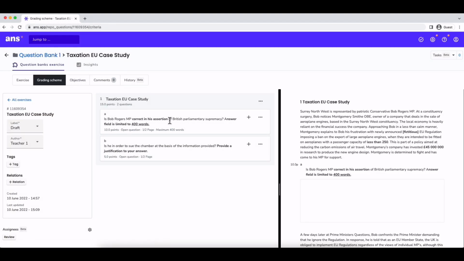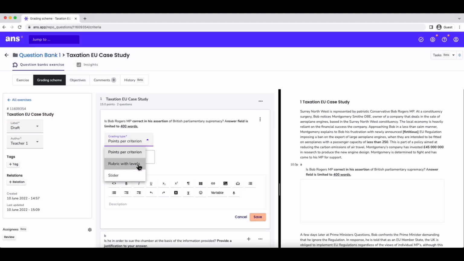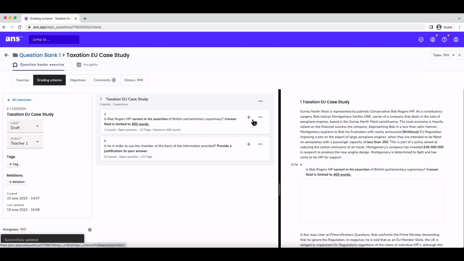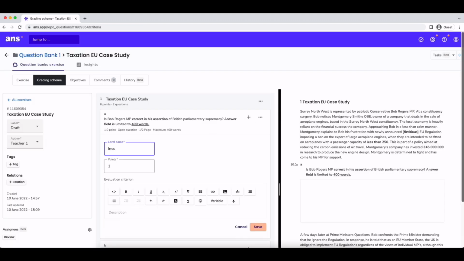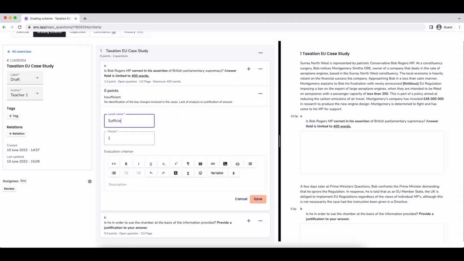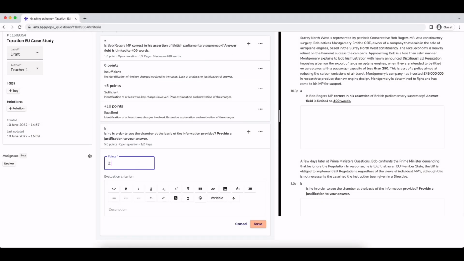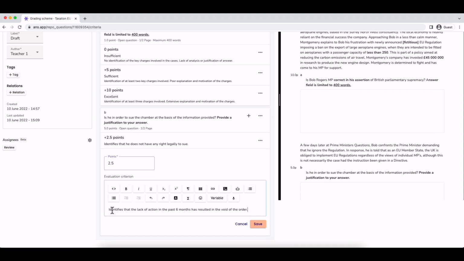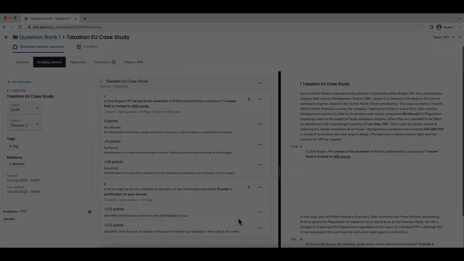Once you are done with writing the open question, you can put in place the grading scheme. For the first question, we chose a rubric with level, which means the teacher only has to select the rubric and the student will be graded. On the other hand, the evaluation criterion allows the teacher to select all the criteria that the student has to mention in order to get some points.